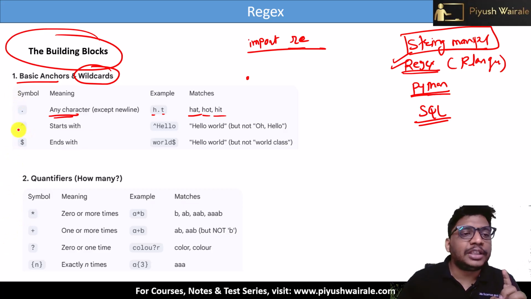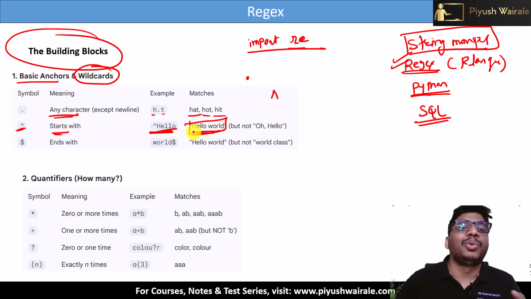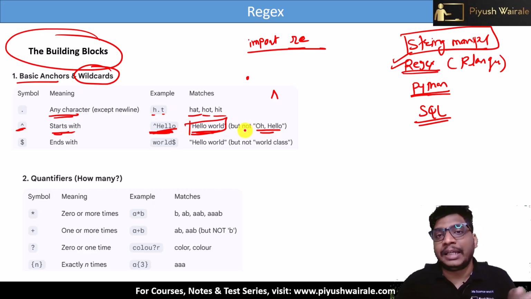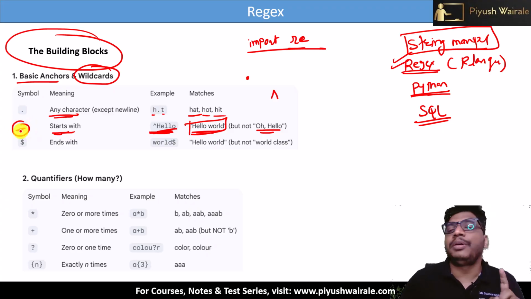Then we have this particular symbol, the caret. It means starts with. Whenever you want to find any sentence that starts with a particular word, we can use this symbol and that particular string here. For example, we have the sentence hello world, so this will match with hello world. But if I say oh hello, no, this string is not starting with hello. Whichever sentence starts with hello is going to match here. We are saying starts with that particular string. That is what this operator is used for.